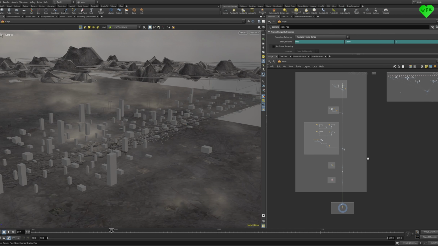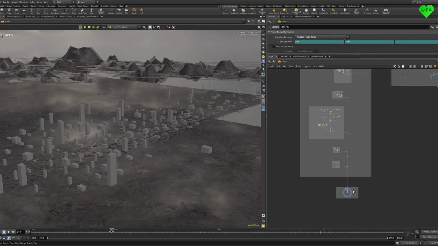I want to divide this video into 3 parts. The first part is about the elements of the shot. The second part is about how I put these elements together in Solaris. And the third part is about how I rendered the shot with V-Ray in Solaris. Now let's take a look at the elements of the shot.